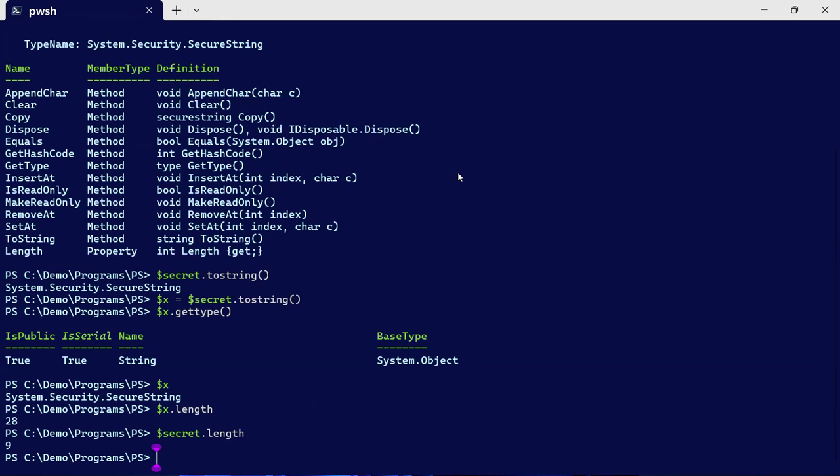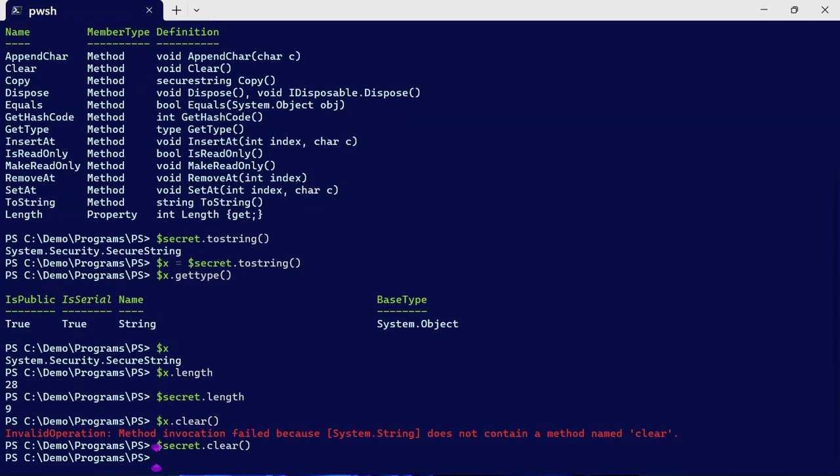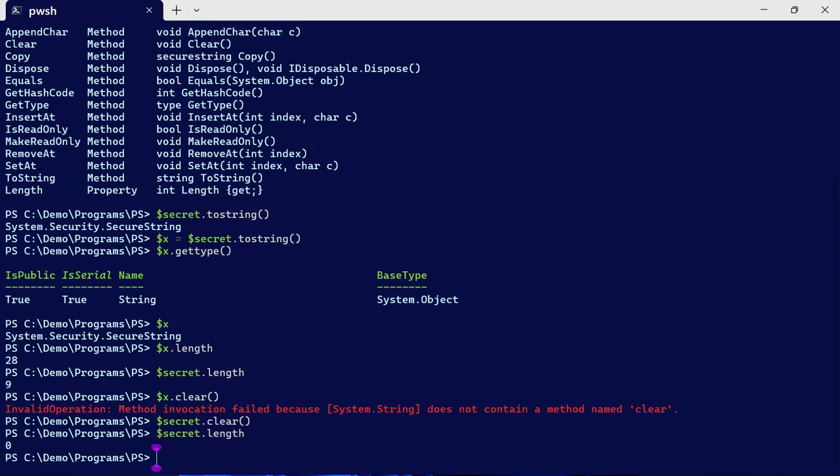So if I just say $x.Clear, notice that that one is not the same kind of method. The Clear method was not defined on a string, but on the secret it is defined. Now I just cleared it. Now if I run the length of that secret, it's going to say 0.